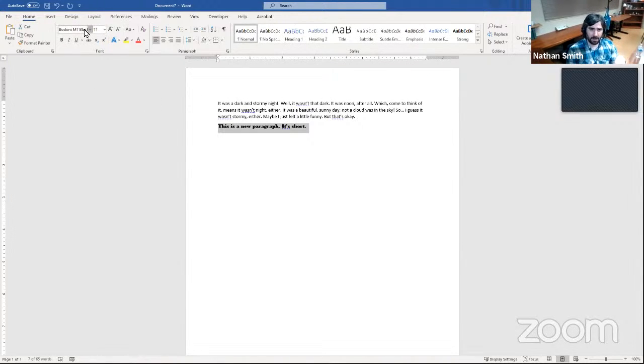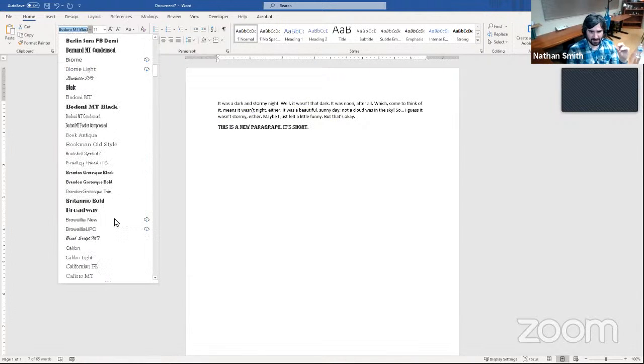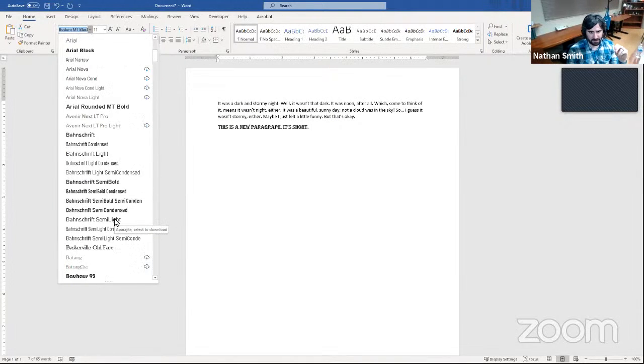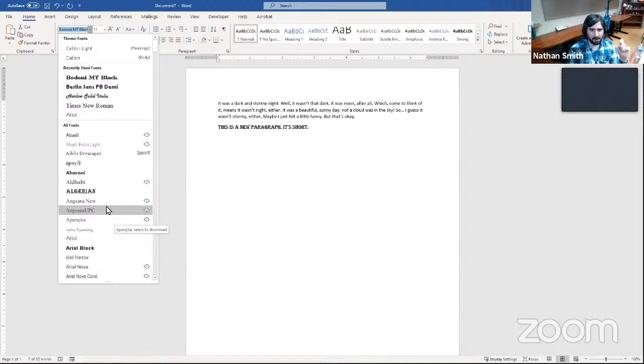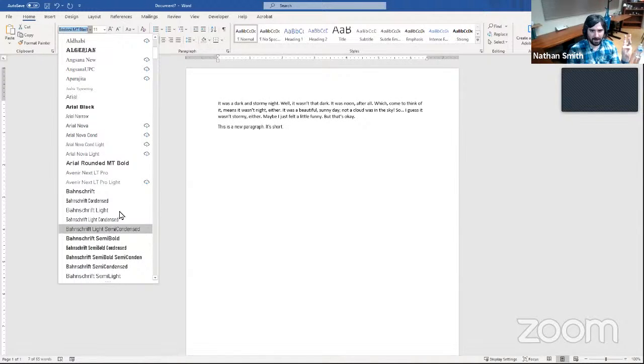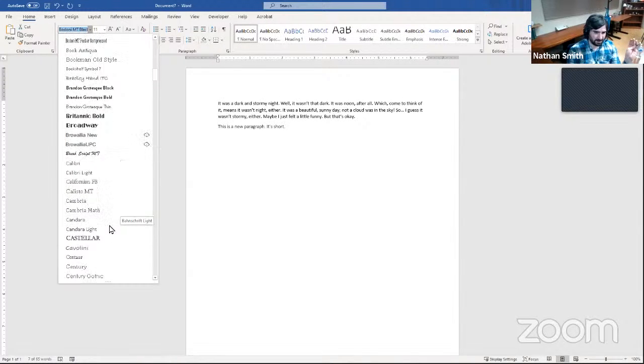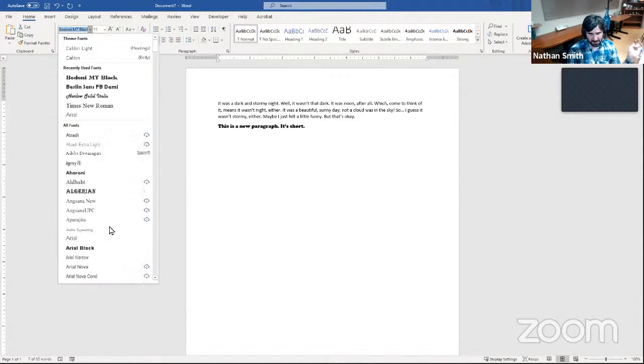So, I can scroll on down here. There are a bunch of fonts installed on my computer, and I can select whatever one appeals to me. It'll change the text to look that way. And then I can move on.